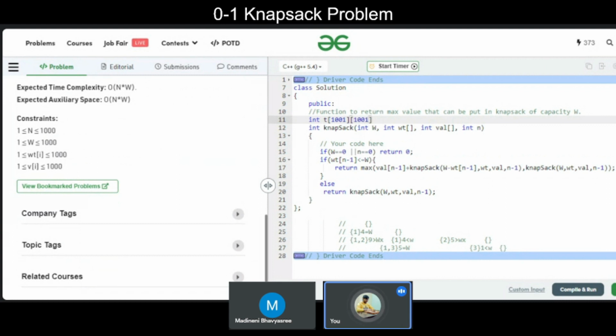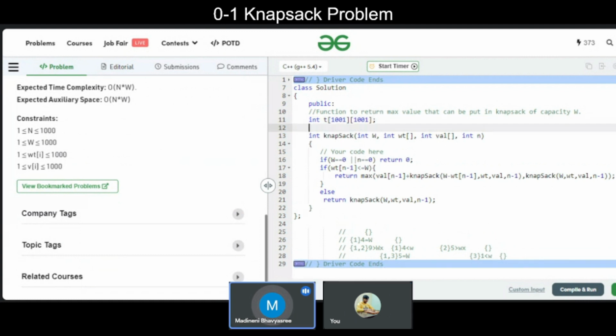Because the index will go from 0 to 1000. Then we will take one more helper function to keep everything in it and do recursion. Same like knapsack, only we will take a helper function which will have the same parameters. So just copy this whole thing.